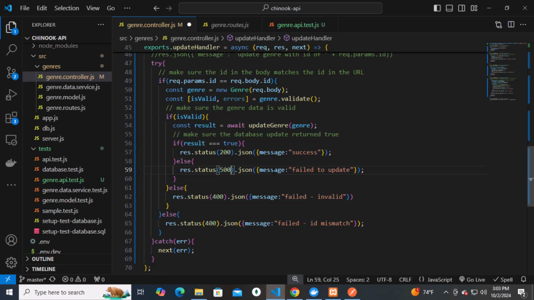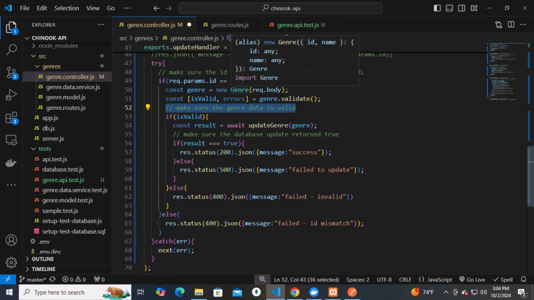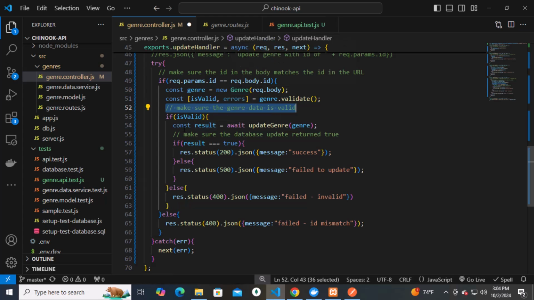So I just added a few comments right here. First of all, we want to make sure that the ID in the body matches the ID in the URL. We talked about that. We want to make sure that the genre has valid data in it. So what we do is we take the data from the body and pass that into the constructor over here for the genre class, our model object. And then we want to check to make sure it's valid. And then the other thing I did here is we want to make sure that when we call this function right here, that it returns true.